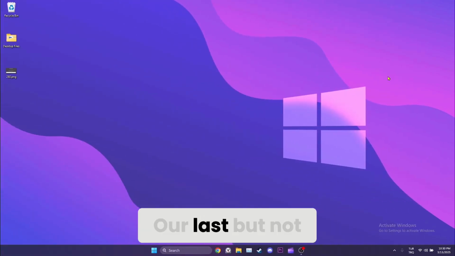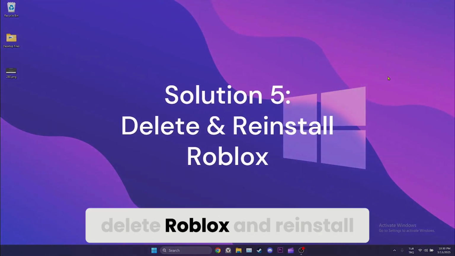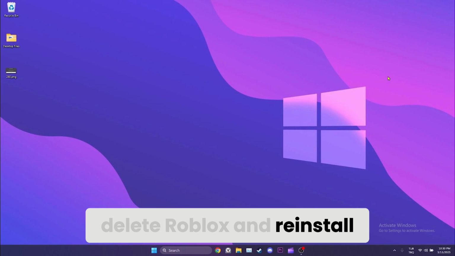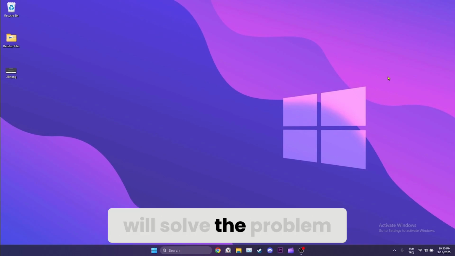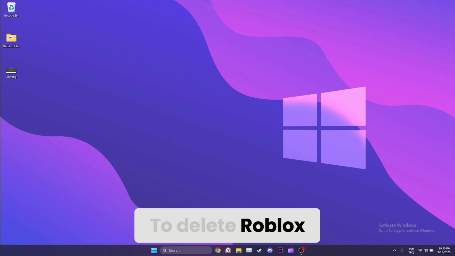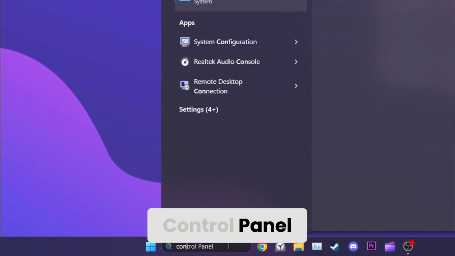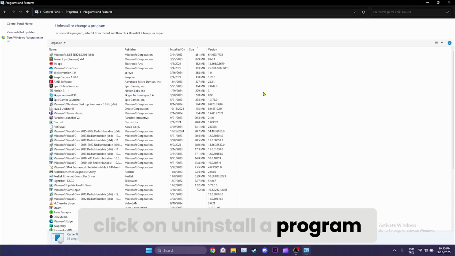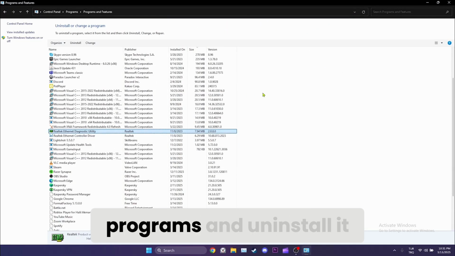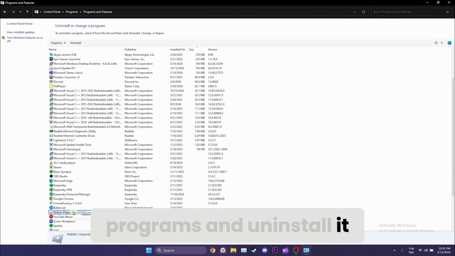Our last but not least solution is to delete Roblox and reinstall. If there's a problem with Roblox files, performing a clean install will solve the problem. To delete Roblox, we need to open Control Panel. After opening it, click on Uninstall a program. Find Roblox among your programs and uninstall it.